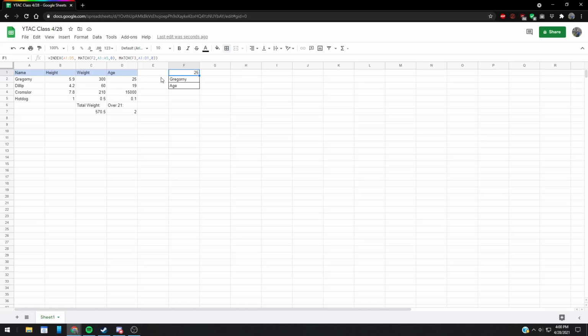One important note for the match command is that the match command can only work in a single row or column. So it can do this, that's fine. It can do this, that's fine, but it cannot do this. That's not okay.